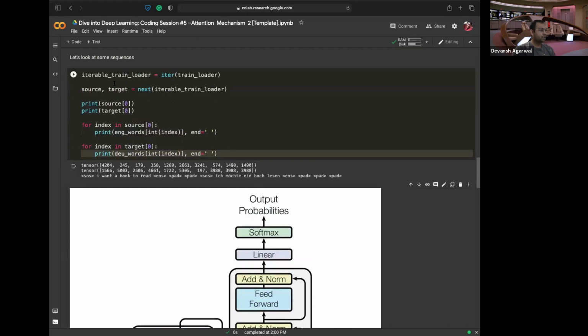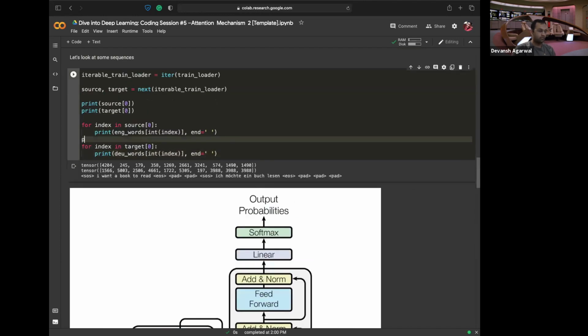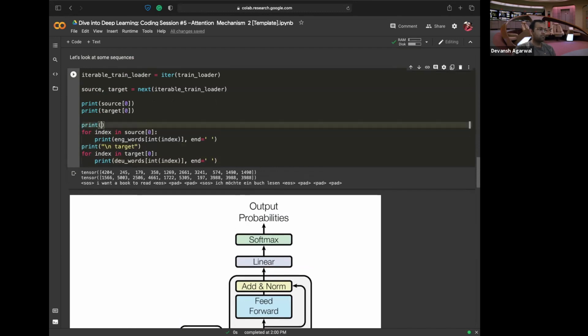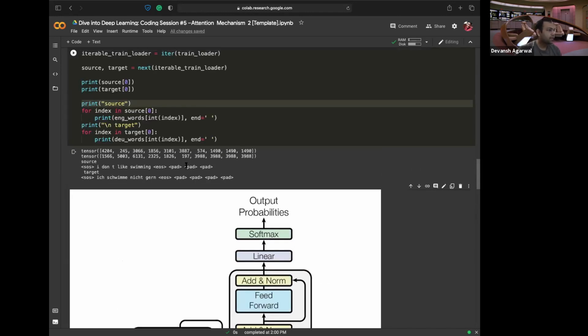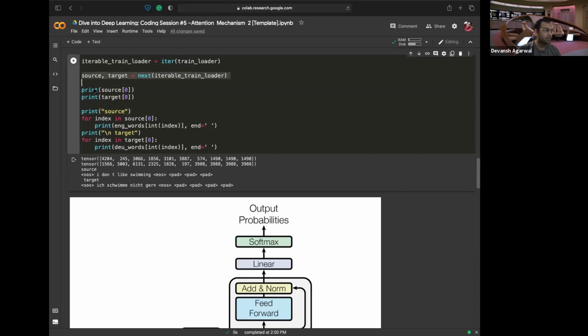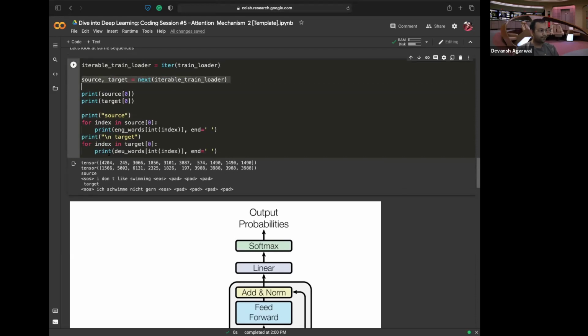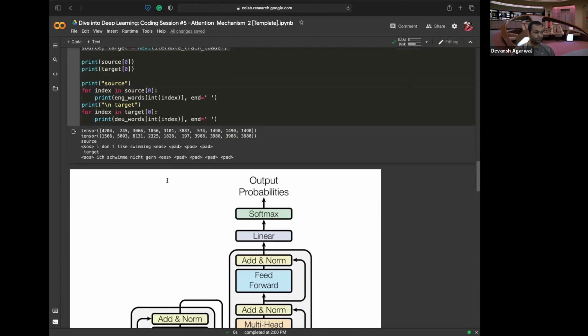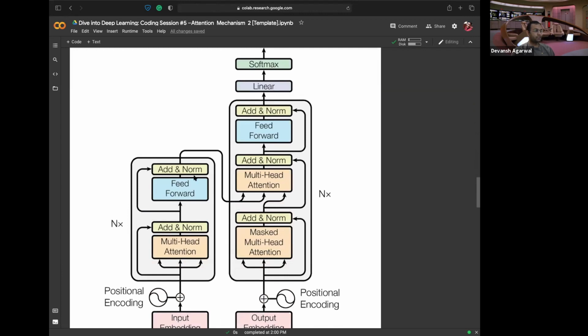Since we ran next again, it went to the next sequence. The first sequence is I don't like swimming, and this is what the converted German version is. Again, everything is padded and has a start of sequence and end of sequence. So this is what our data set would be today. This is what we'll be using to create this transformer.